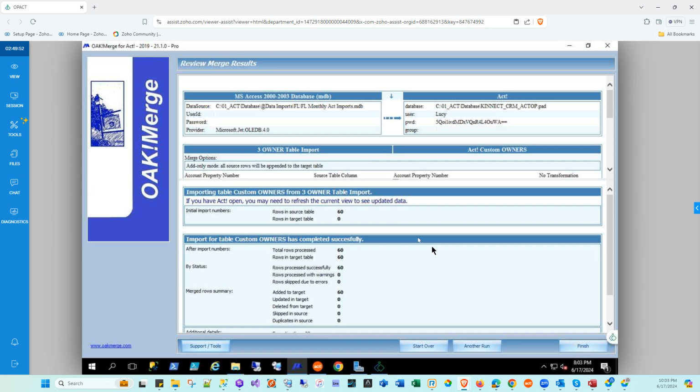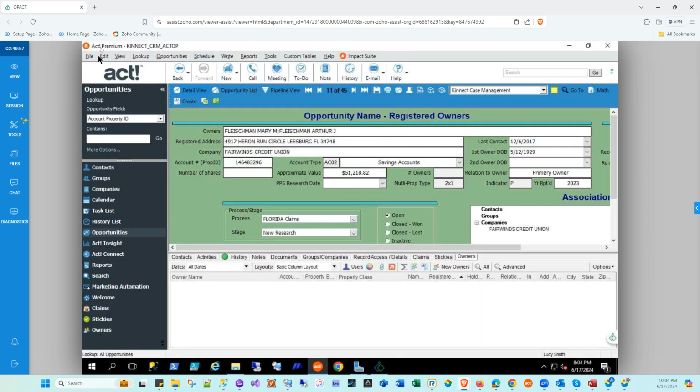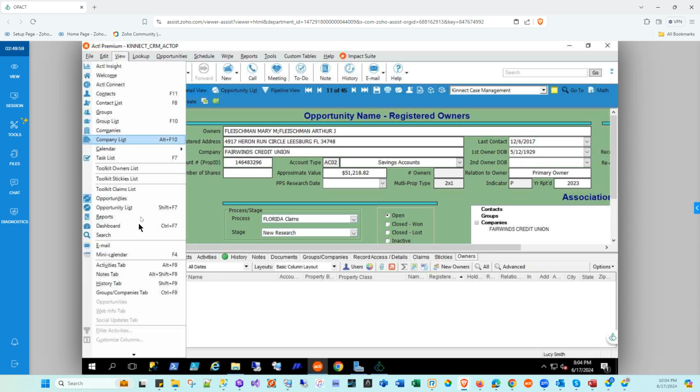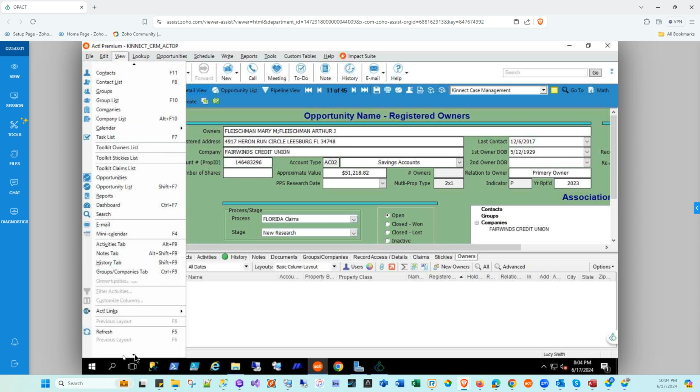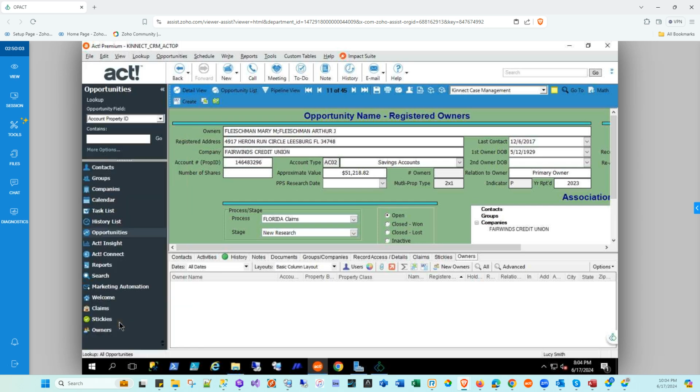I'm done here. Now I can go to view in ACT and let this scroll all the way down and click refresh so that I can see the data that I caused to be changed. Now if I change that screen and go back to the owners, it should populate. And in this case, there were 2 owners. So the multi-property type was 2 by 1. That means 2 owners for 1 property, and here they are.